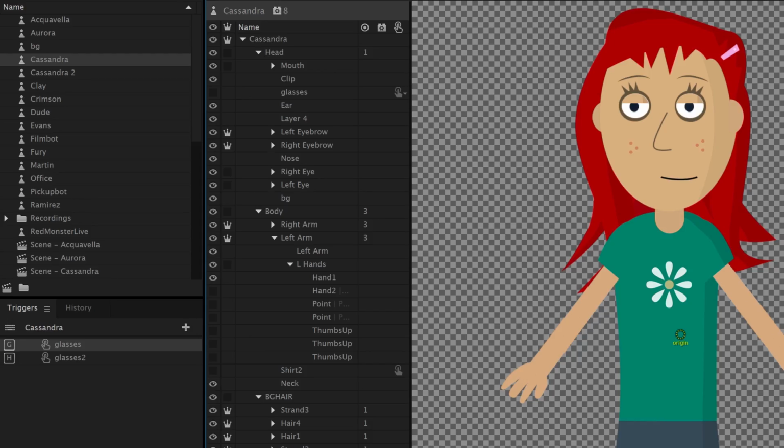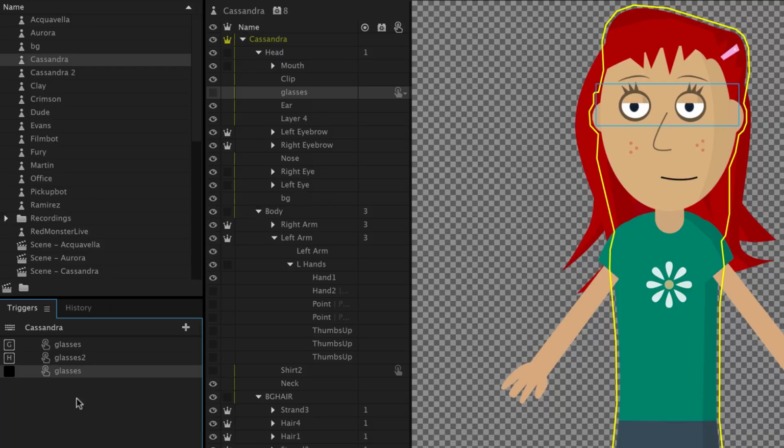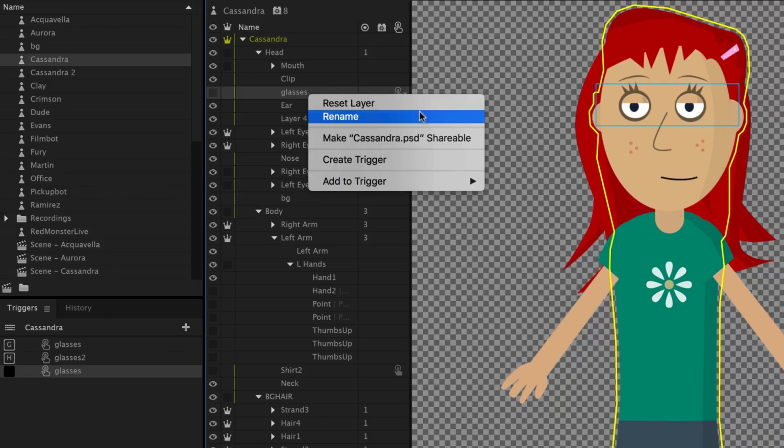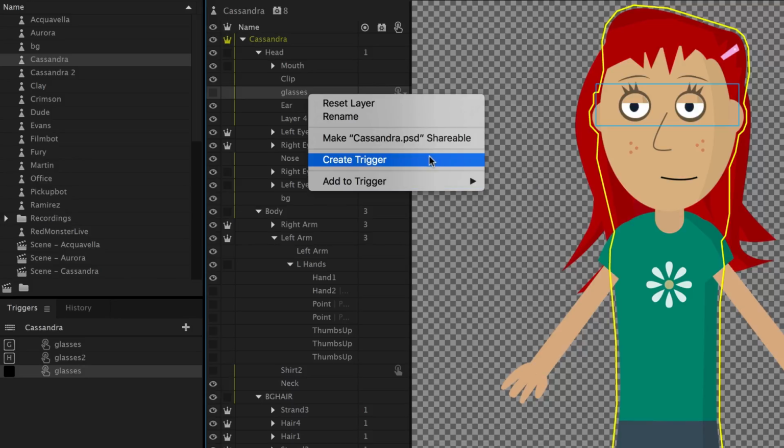The very last way to add triggers is by right-clicking any layer or group. So if I go to glasses and go down here to create trigger, it's going to create yet another trigger for the glasses. Now notice there's also this add to trigger, and that would allow me to add it as a layer to an existing trigger that's already there instead of creating a new one.